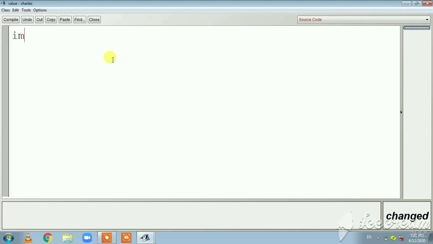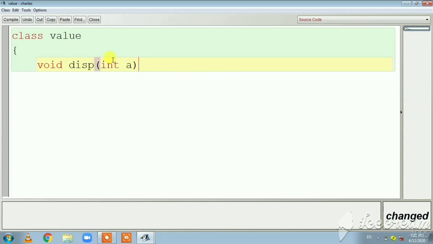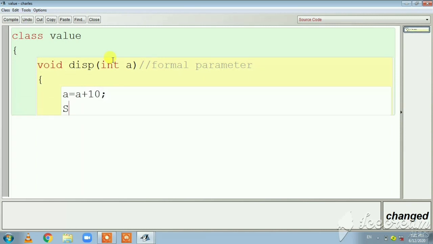Here I am creating the class. The class name is value. Now I am creating the function. The function name is disp. The return type of the function is void. Inside I am declaring one parameter, that is the formal parameter, because I am declaring it in a function declaration. Now I am doing the calculation a is equal to a plus 10, and I am printing the a value.